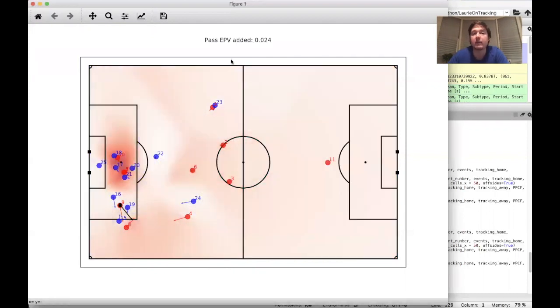And it turns out this pass has a positive EPV value, simply because if player 9 chooses not to make a pass, he's quite likely to lose possession of the ball. So, even though he's passing away from goal, he's passing to an area that's controlled by the red team, they retain possession, and so this pass has a positive value, which is the way that you would want this to work.